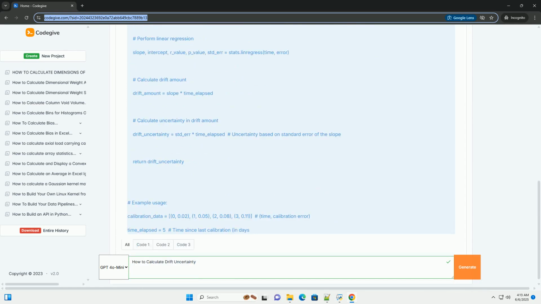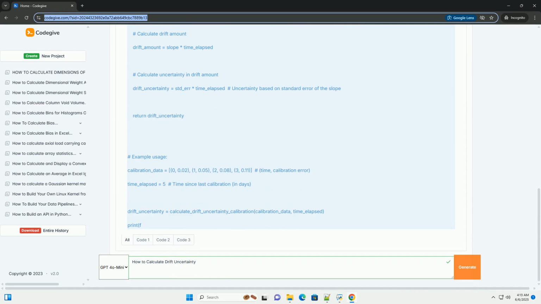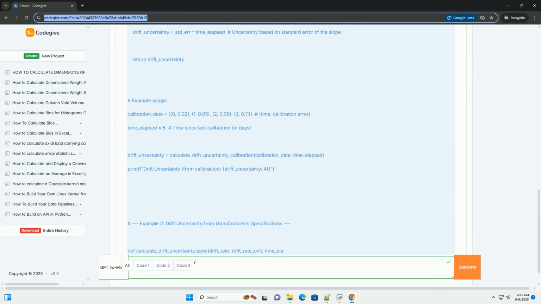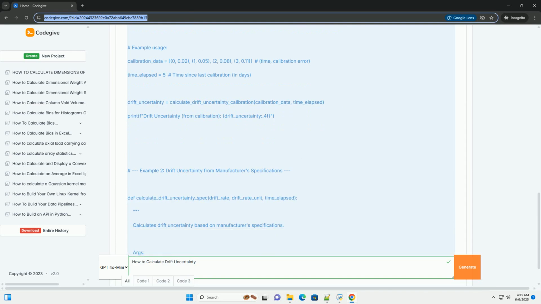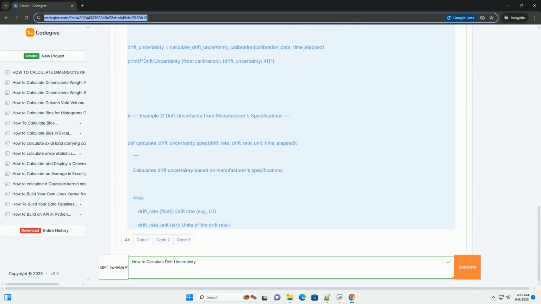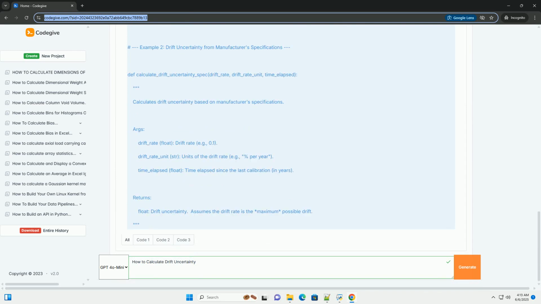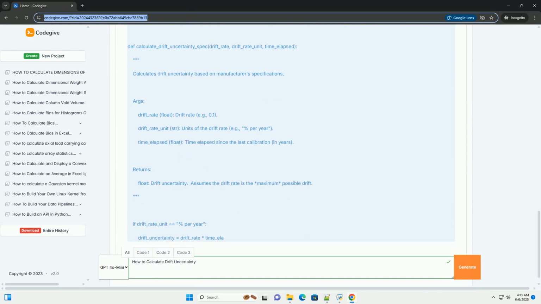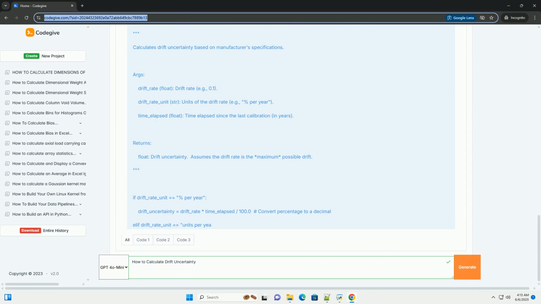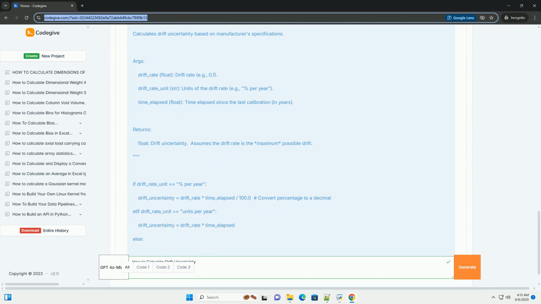1. Understanding drift uncertainty. Drift uncertainty refers to the uncertainty introduced into measurements or calculations due to the gradual, systematic change in the performance or characteristics of an instrument, sensor, or process over time. This change is referred to as drift.